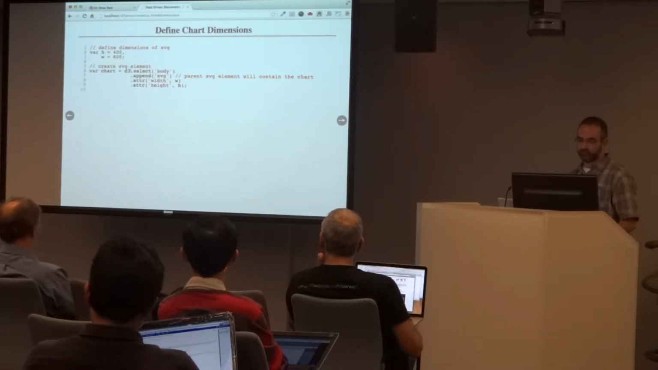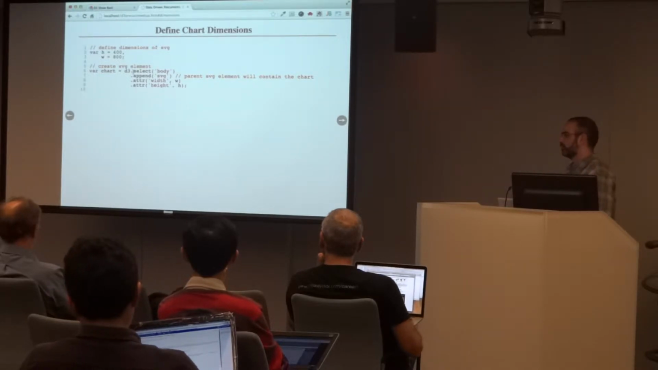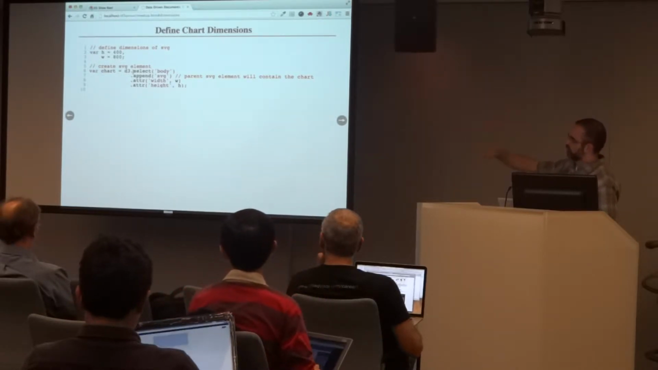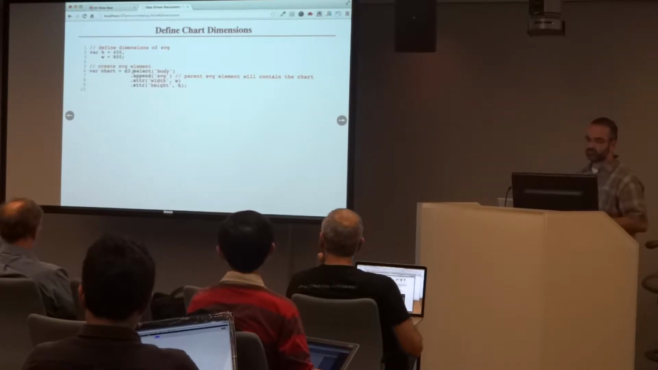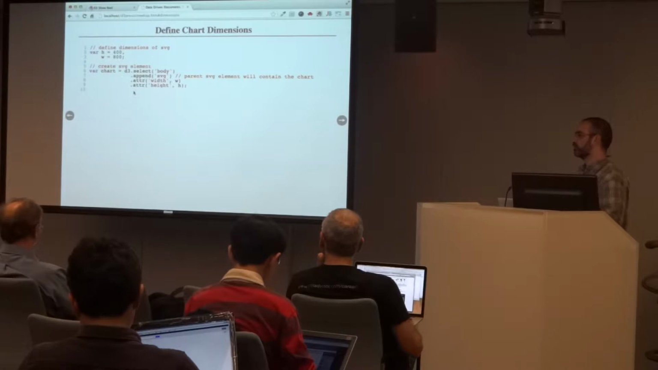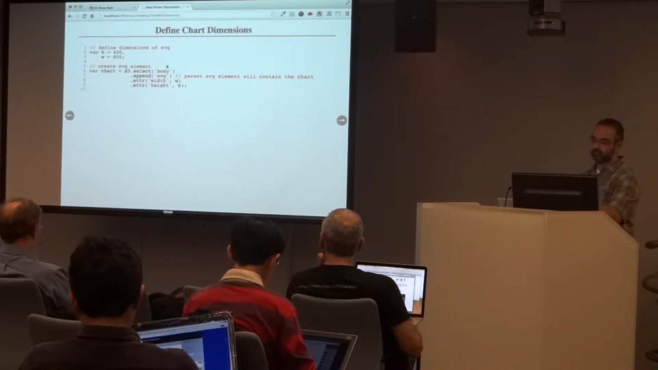Now, D3 has this chaining syntax, so anyone who has experience with libraries like jQuery will recognize it. It allows you to chain methods together, because most methods in D3 will return the element that you either last created or last appended. So first it selects the body, then it appends the SVG, and then these other two methods act on the SVG.